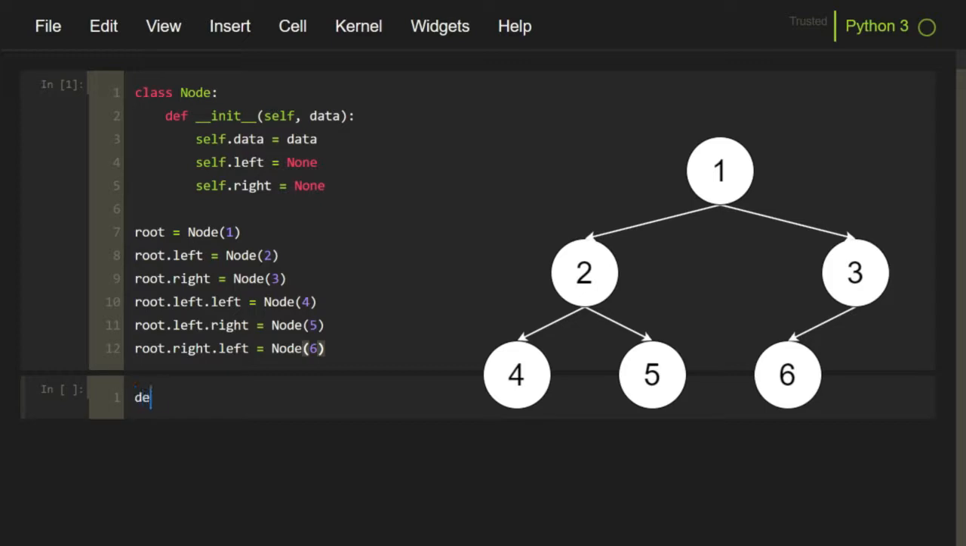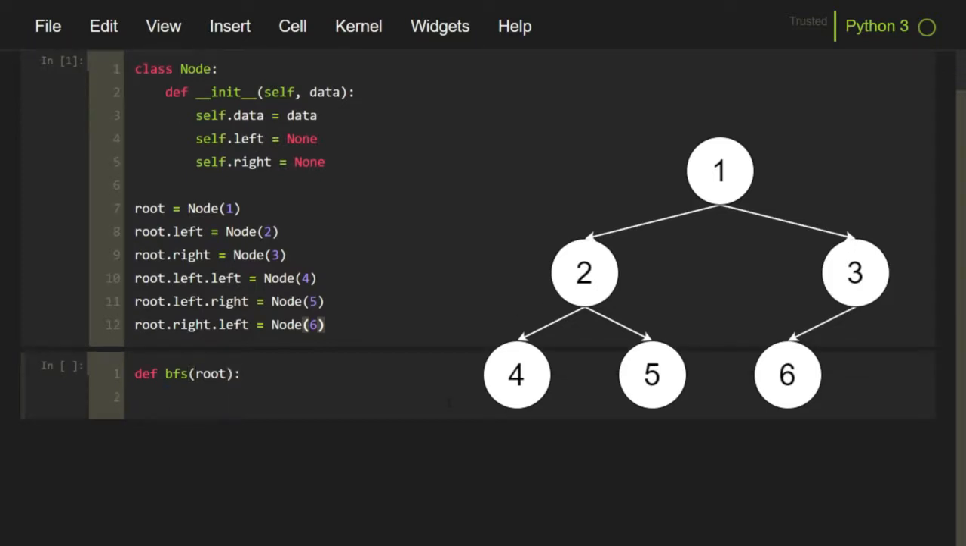So for that, I will define the function BFS, which stands for breadth first search, and we need to pass the root node from which the searching process should begin. The data structure that is used in the breadth first search is the queue data structure. So we need to create a queue data structure and initially fill it with the root node like this.